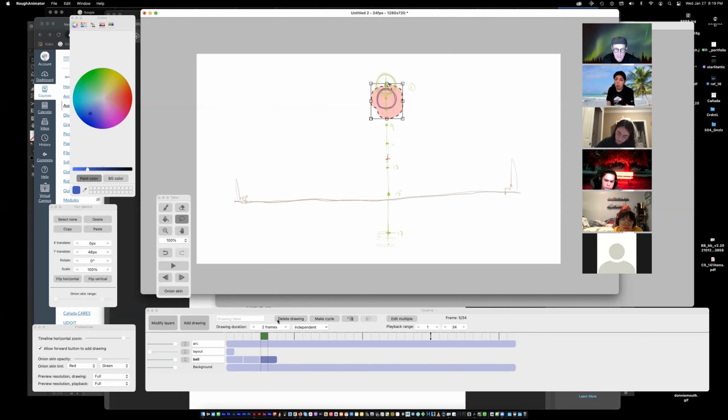I'm going to copy this. I'm going to add a drawing after. I'm going to paste it. I'm going to move it to the next center point. Remember, I don't want any left and right wiggle. I'm going to copy it again, add a drawing after, paste it, and move it to the next position. I'm going to copy it, add a drawing after, paste it, move it to the next position.